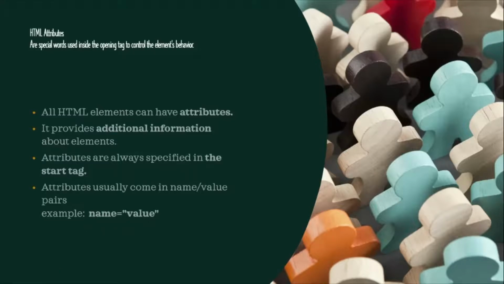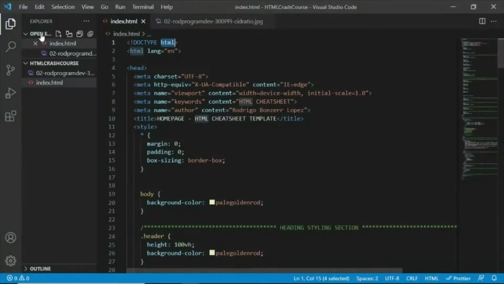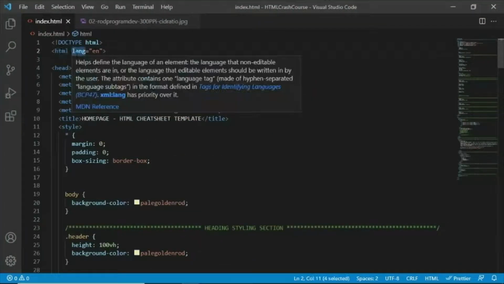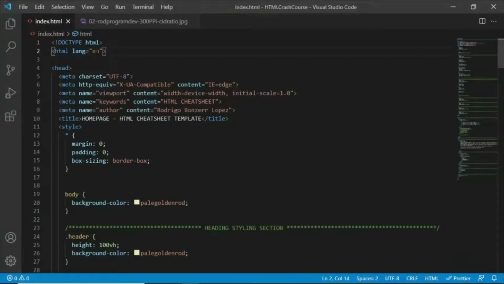So if we go back to our code editor here, you would see that we have the HTML language attribute that specifies the language that is going to be used for this document, which is EN or English. There are some other values for the language attribute that you can specify here depending on your location or the location of your target visitors for your site.